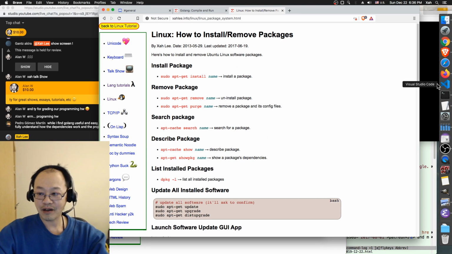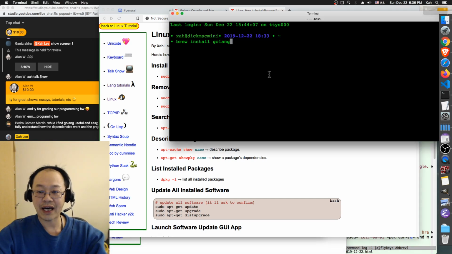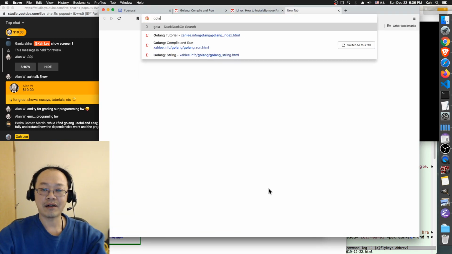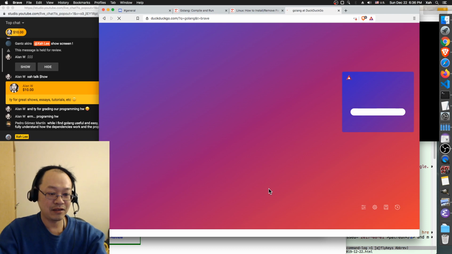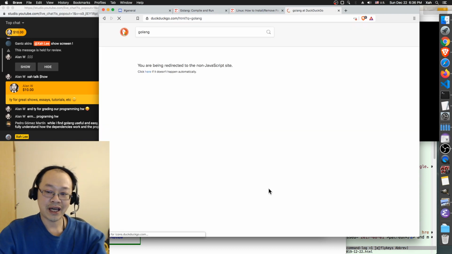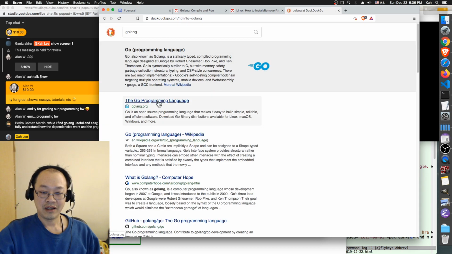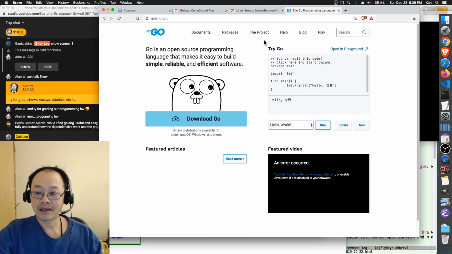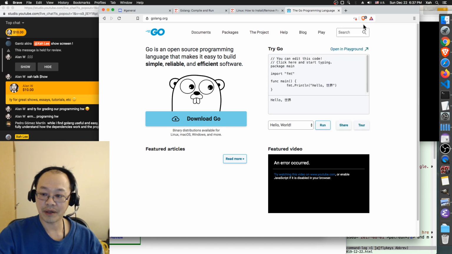So anyway, let's go back to Golang. So to learn Golang, first of all, you install Golang. You go to the Golang official site, and you find they tell you how to install it. So, the Go programming language, and there is documentation, packages, the project, whatever. Where is the download page? Okay, let's see, download Go. Now, am I on Brave? Okay, so I'm on Brave. I need to turn on JavaScript.